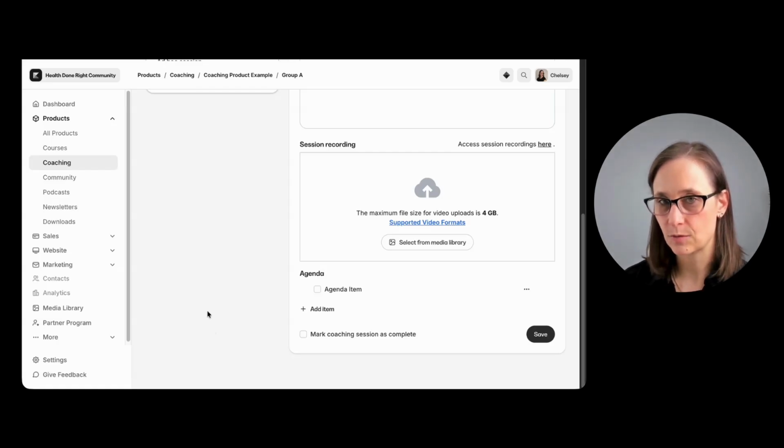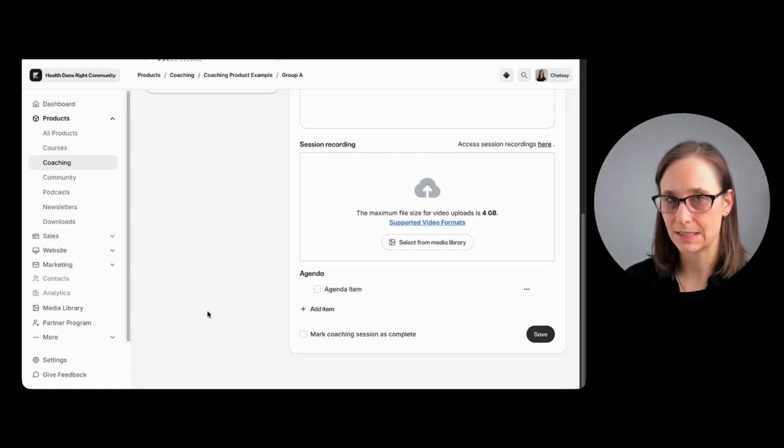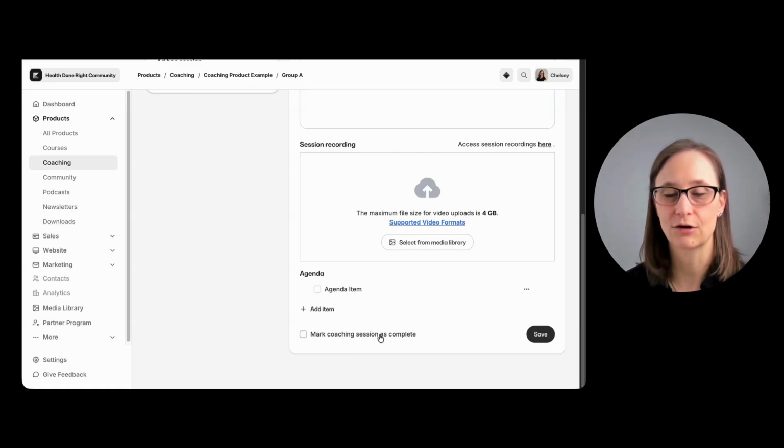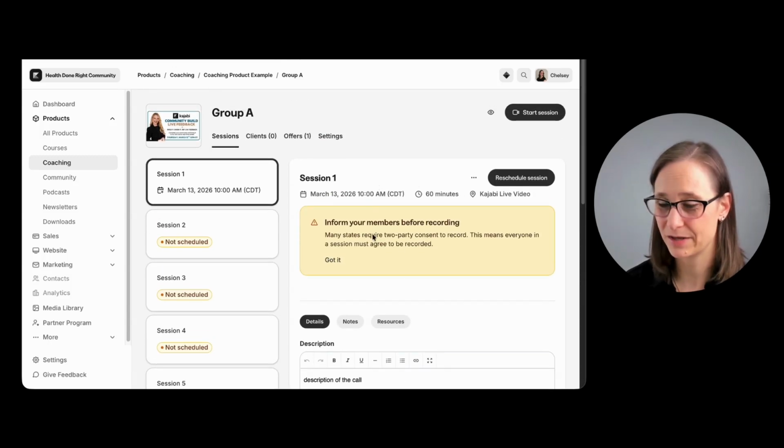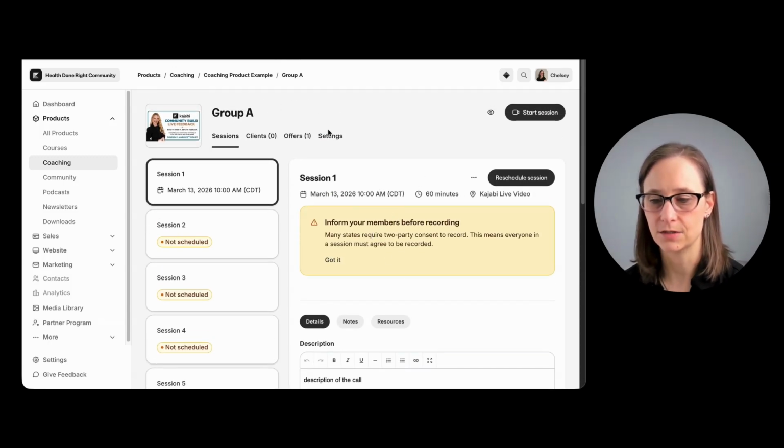The one thing about this group coaching is that when you do complete the session, you do have to manually come in here and mark it complete. So there's one little manual piece there. Kajabi doesn't know when you've actually completed it. So you have to come in and do that there.